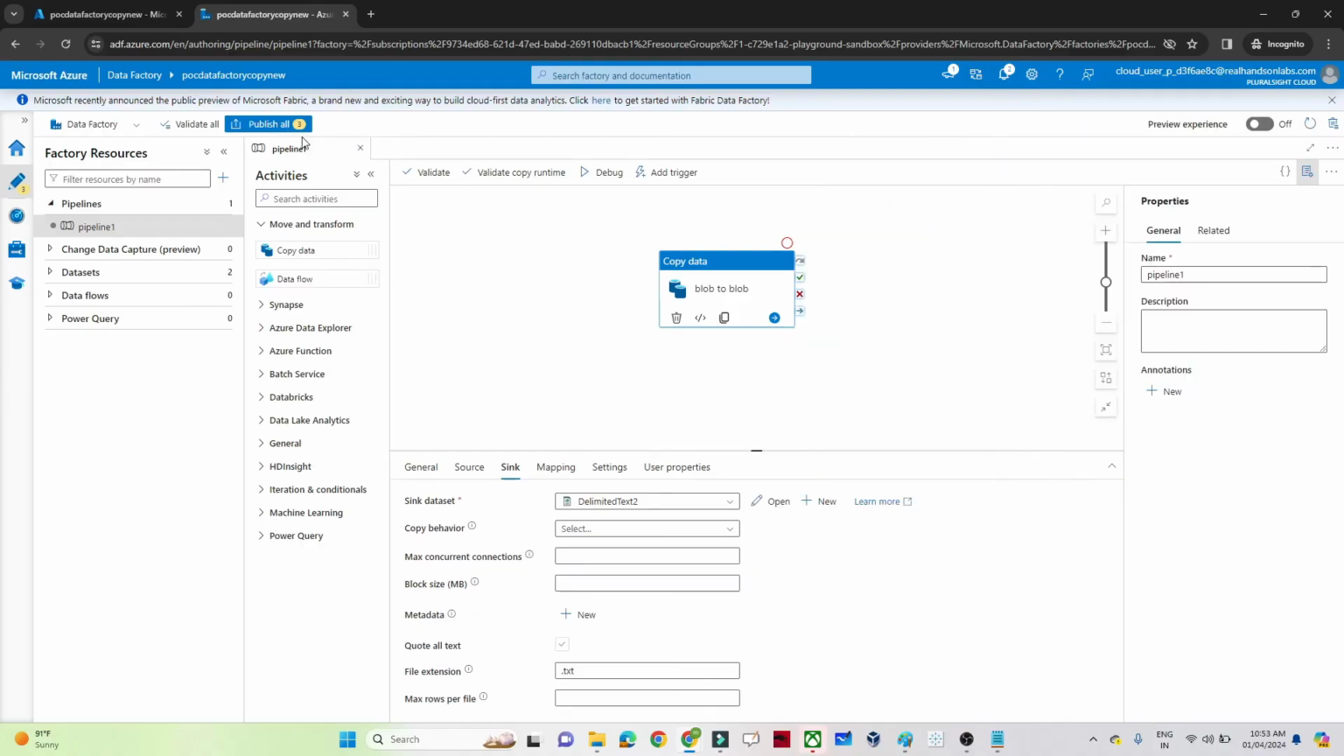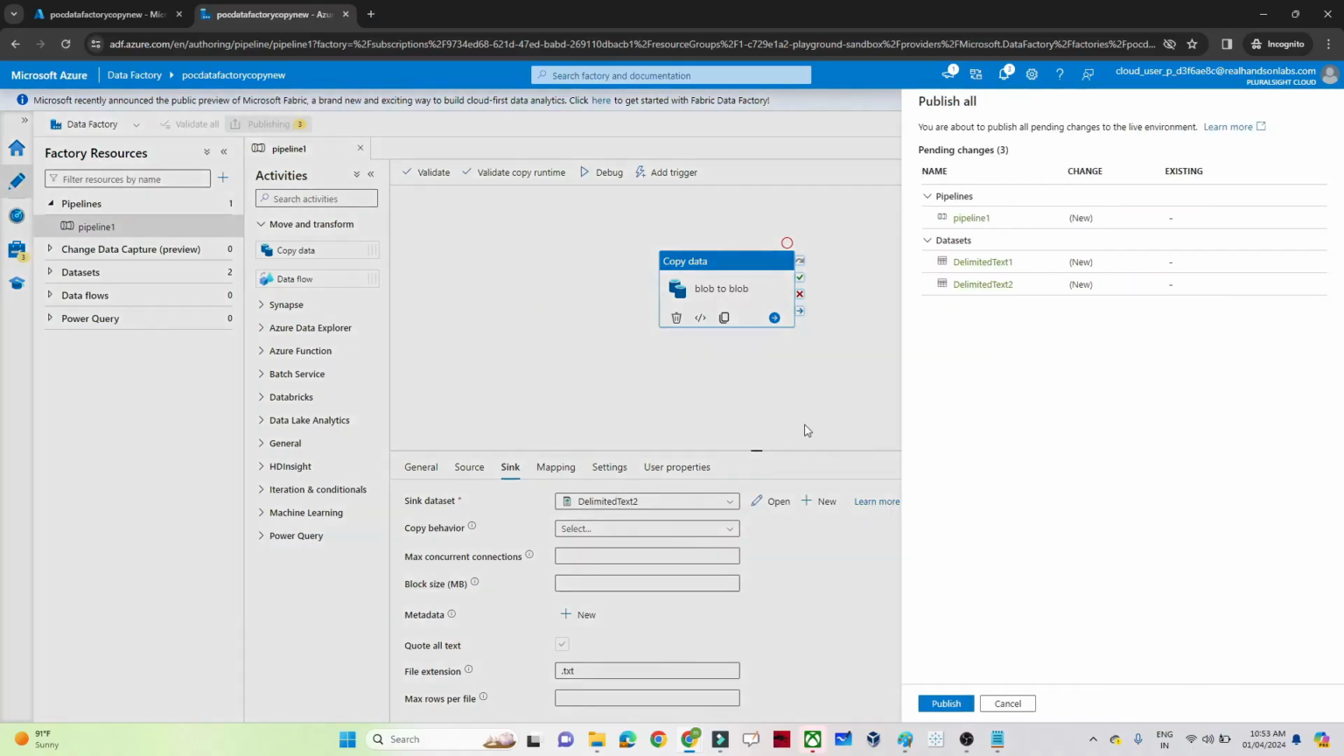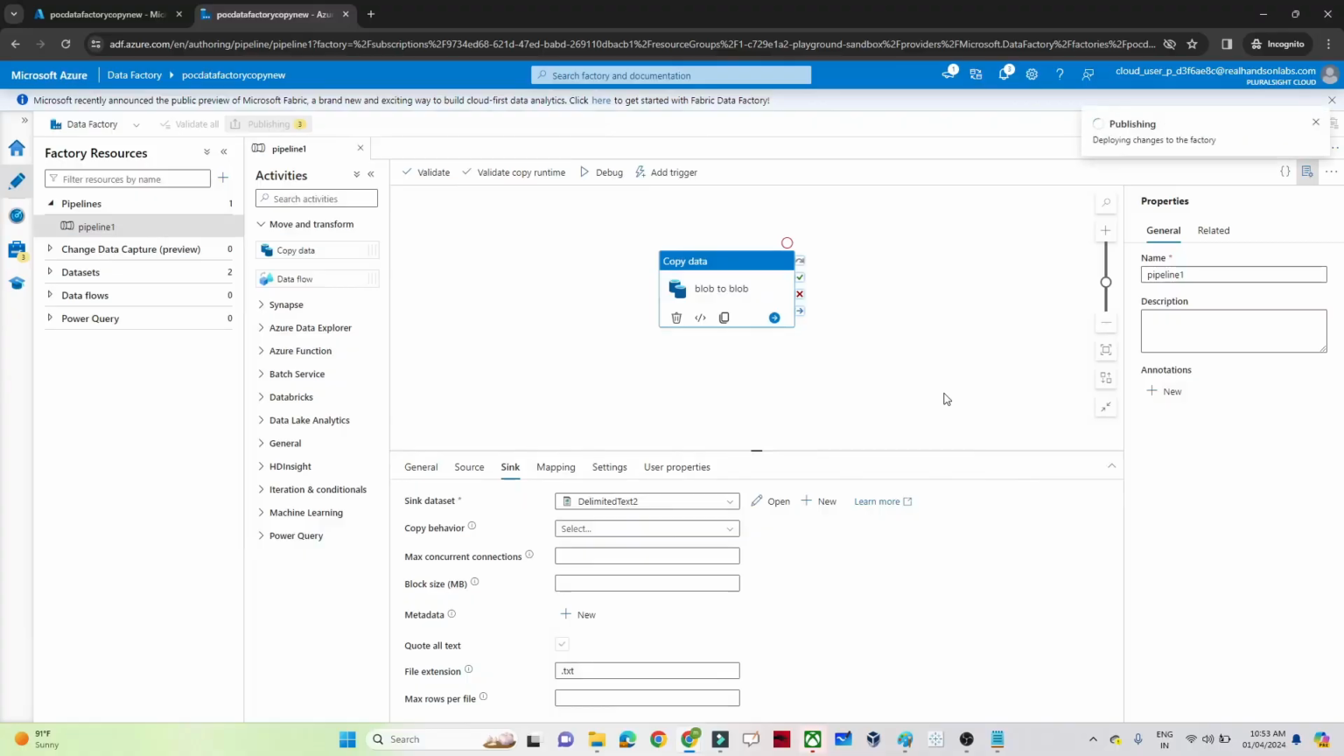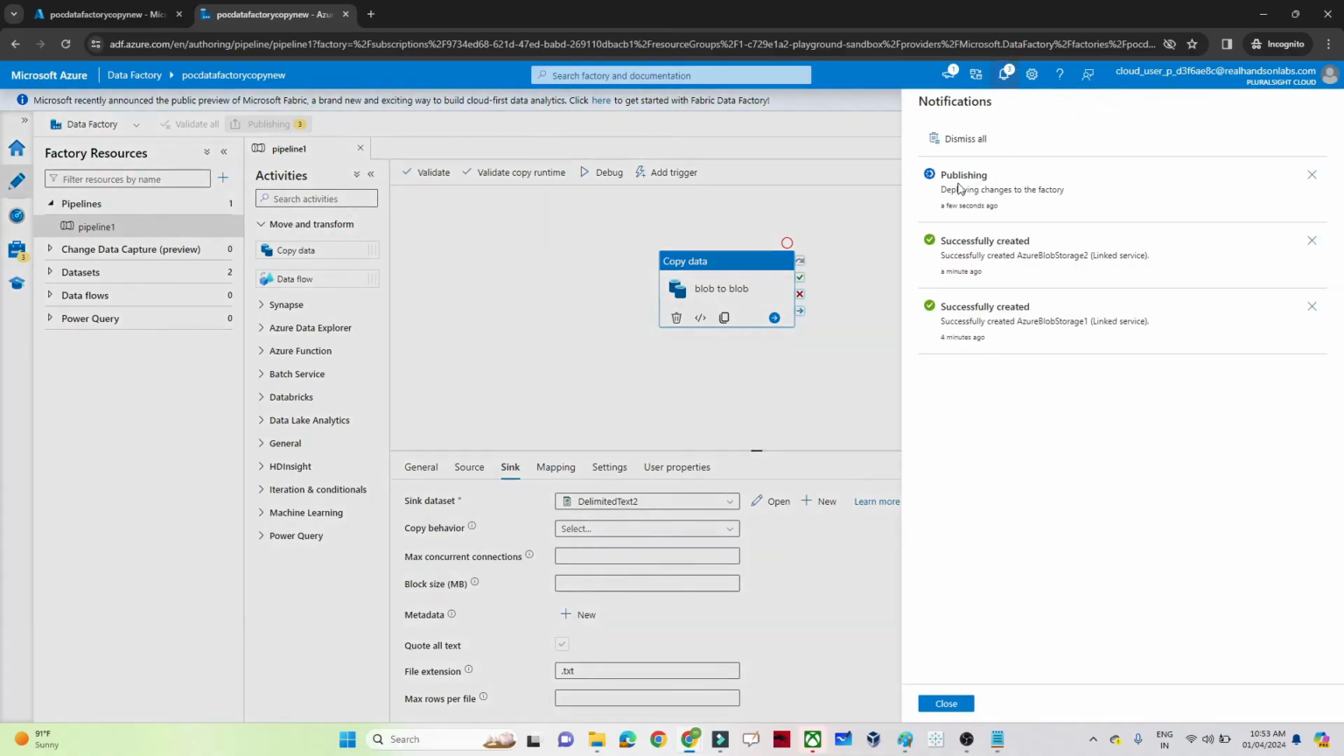Close. After that you have to click on publish all. Whatever changes you are doing, you have to first publish before running the pipeline. You can see publishing is going on, deployment is going on. Once it completes, then we will try to run the pipeline. Publishing, deploying changes to the factory. So whatever changes we are doing, first we have to validate all, and then we have to publish. You can see publish is completed.